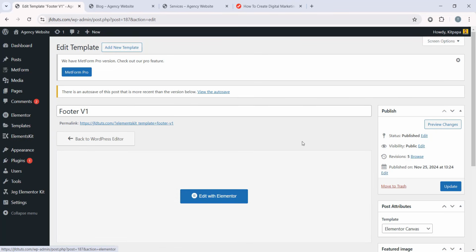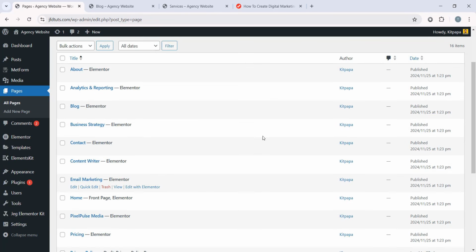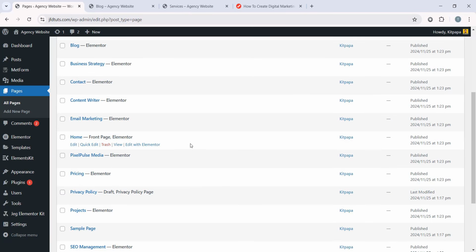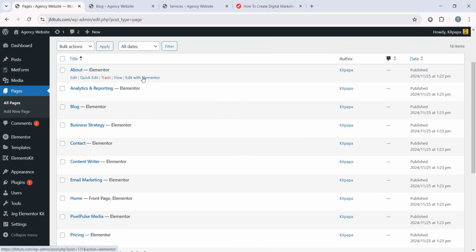Alright, so we now know how to create header and footer and their functionality. Now let's go to our pages and see what pages we got. So we got the home page, of course. We have seen everything in the home page. After that, let's go to our about page. So I'm opening this on Elementor.